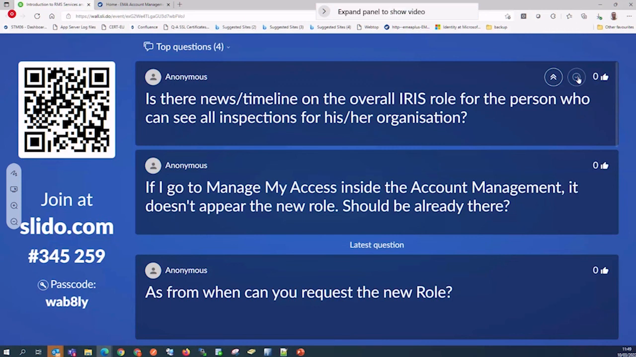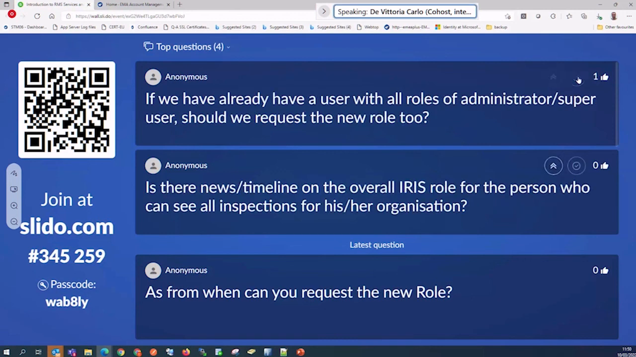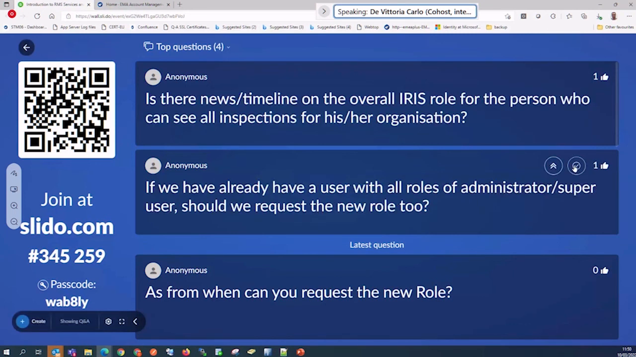There is a question specific to ARIS. We are planning to have a new role that can see not only all inspections, but the different cases for a specific organization. I know that the ARIS team is working on this, but I'm sorry, I cannot provide a timeline because it's something where I don't have control. So I will try to pass this question to the ARIS team and see if they are able to provide an updated timeline.